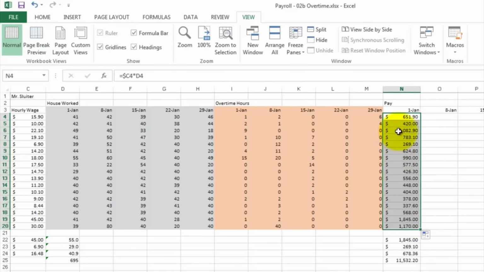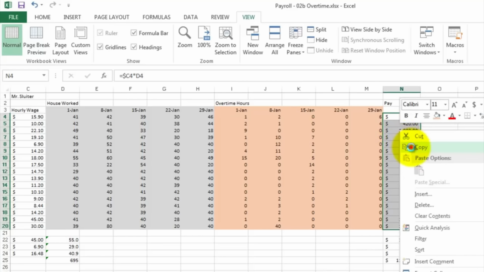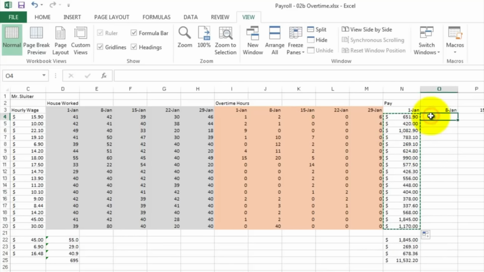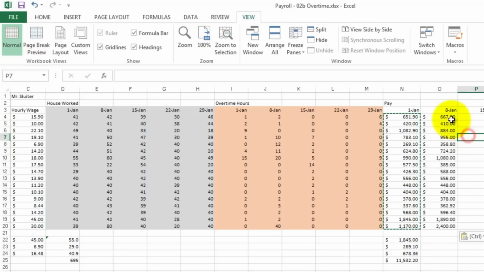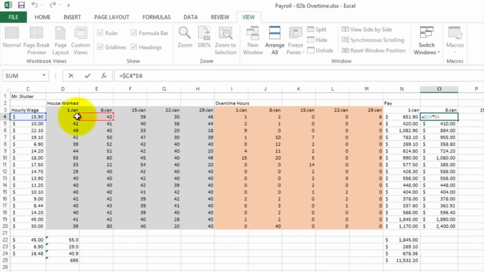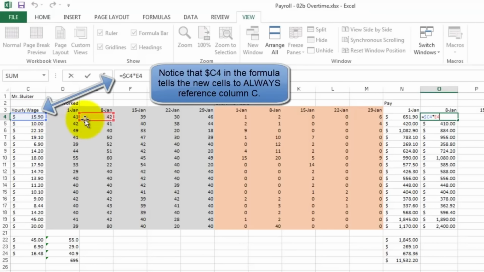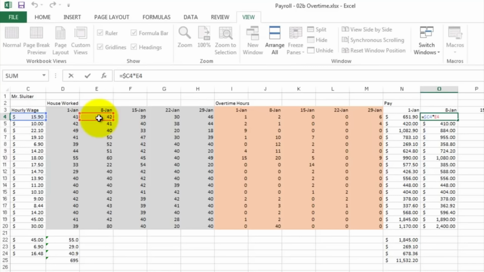But now when I copy this range of cells and paste it into the next column, let's take a look at what this reference is. I'm going to double click here. You notice that it is still referencing cell C4, but now the other cell is relative referencing. It says let's move to the right one every time. And so it's now multiplying the hourly wage times the hours from January 8th, or the 42.